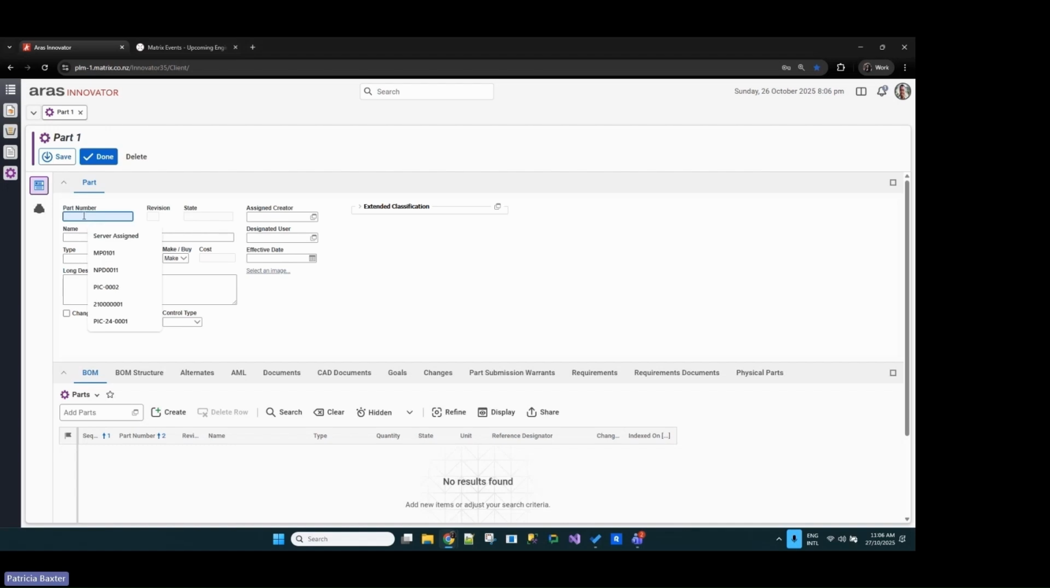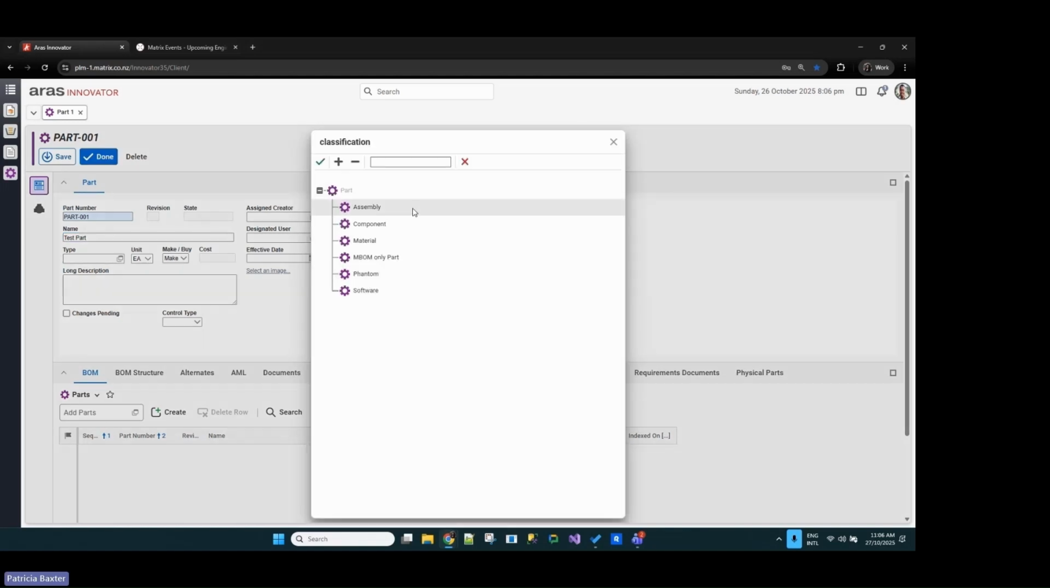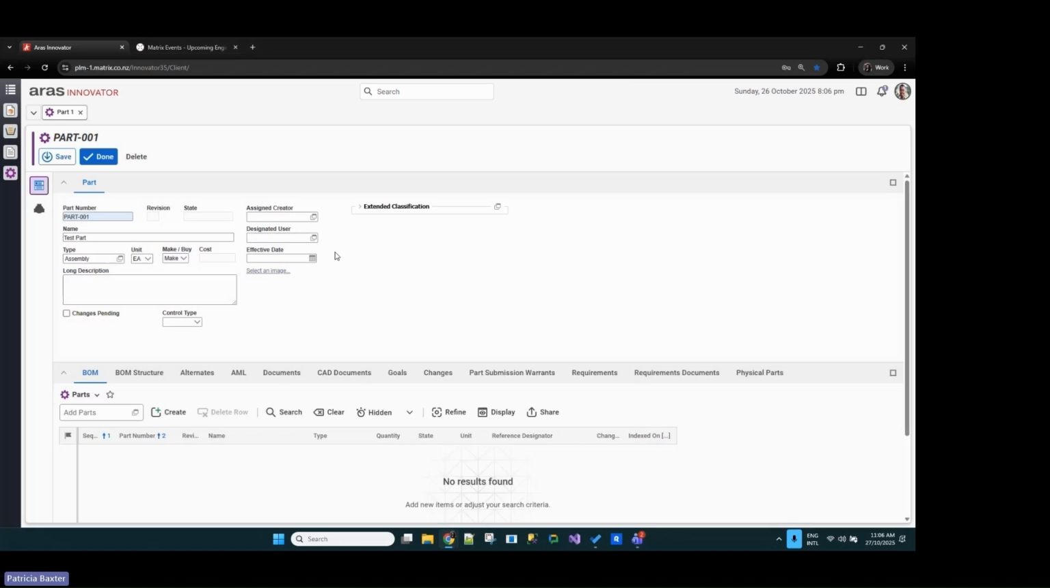You can provide a part number. This can be automatically generated or customized to suit your needs. You can provide a name. You also have the type of the part, which can be an assembly, component or software. This list can also be customized for the business requirements. I will go ahead and choose it as an assembly. You also can give a detailed description of this part and also select a thumbnail view of this. If I go ahead and click on done, the part item is created.